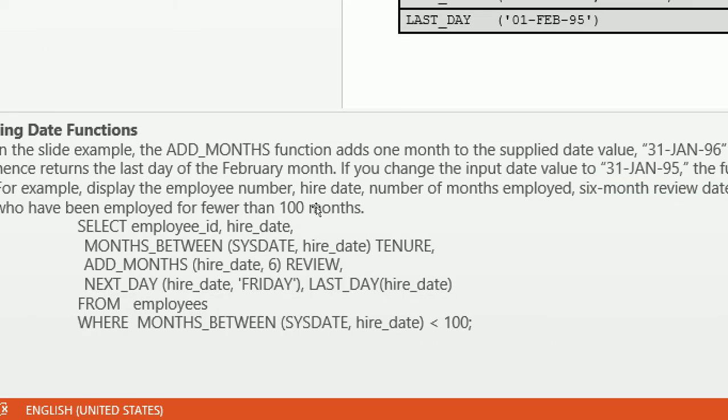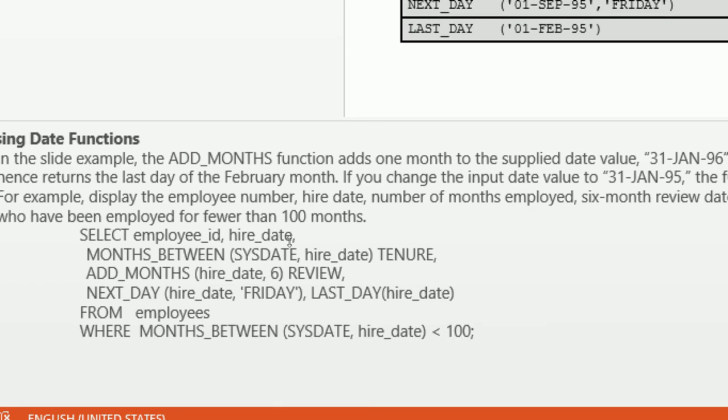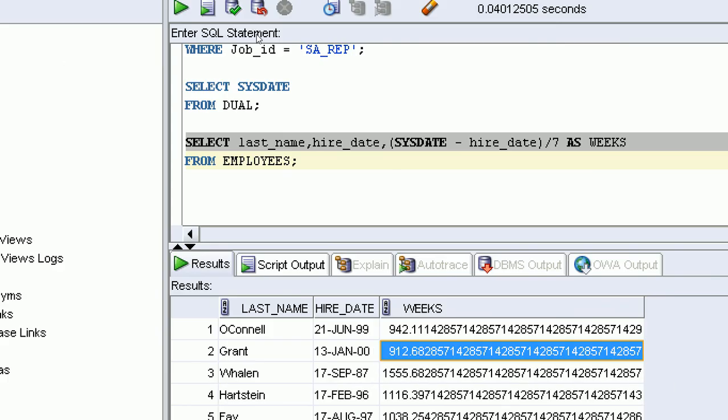This is the query, okay? Select employee ID, hire date, months between this. So give it the name tenure. Clear? So look at here. I'm going to write a query.